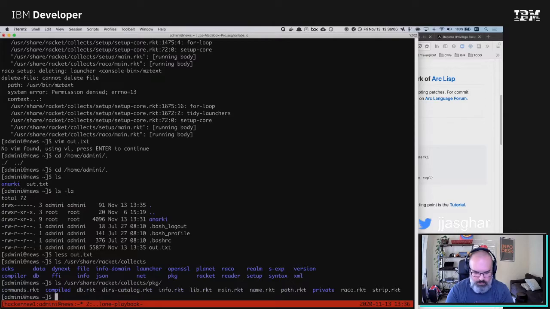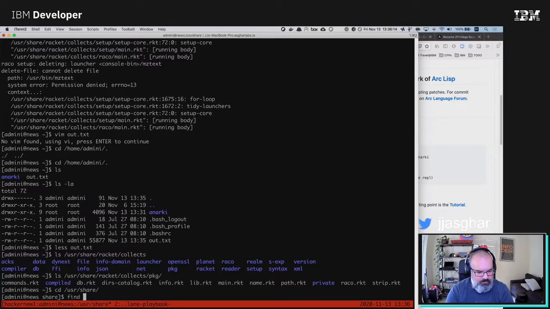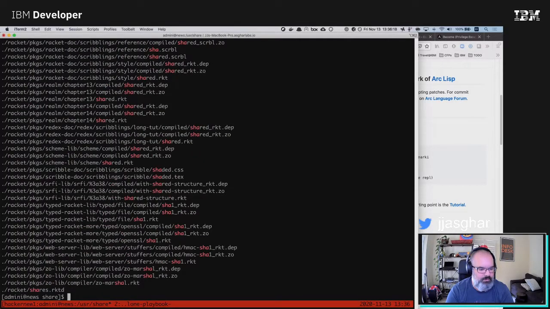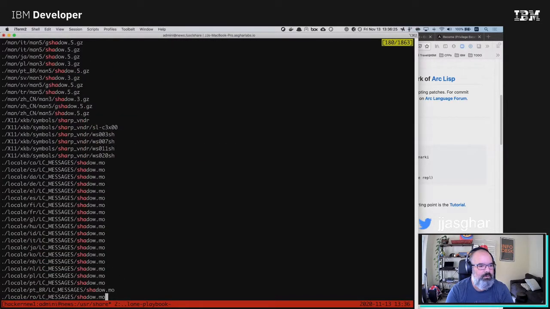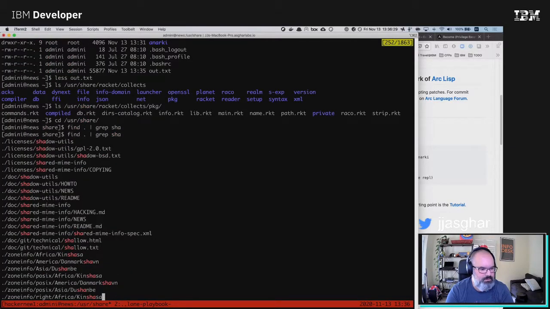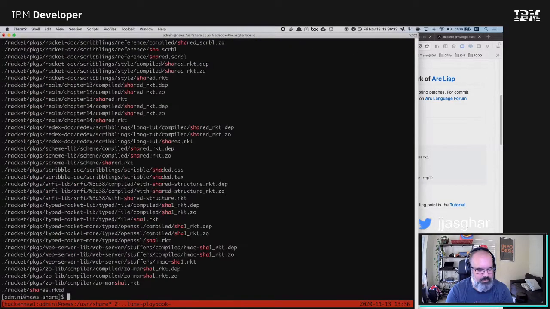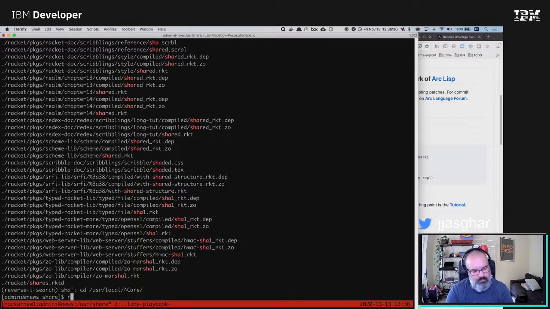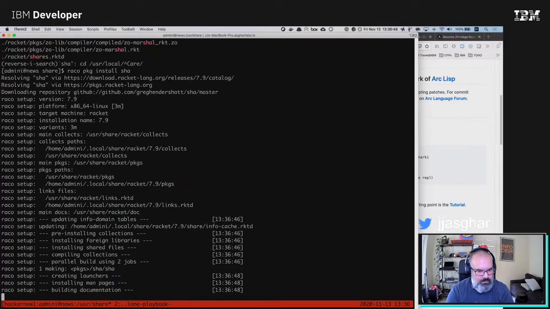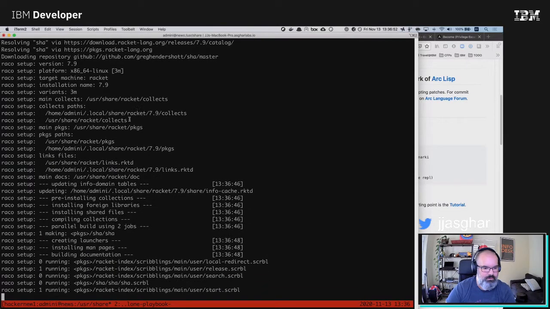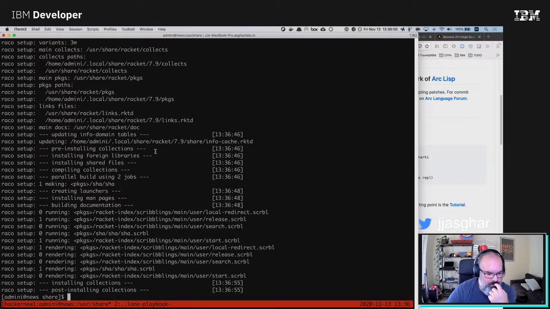PKG. Not seeing the SHA anywhere. User share. Find that. Grep SHA. Oh, that was fun. See a directory anywhere? Tell us package. If I do SHA racket or raco pkg install SHA. Looks like it puts it in the collection or main package. So maybe it is there now.